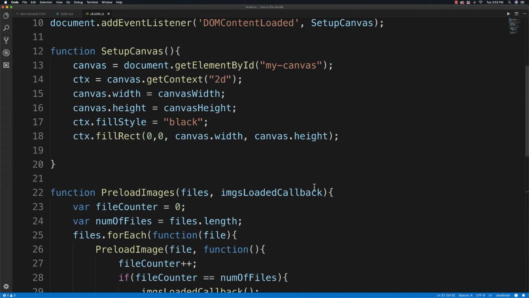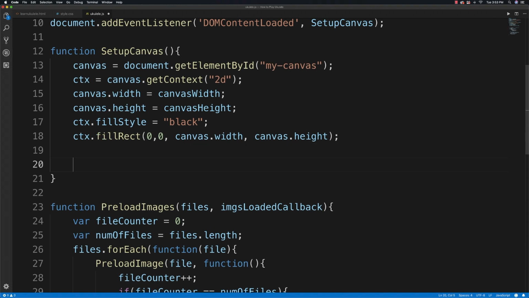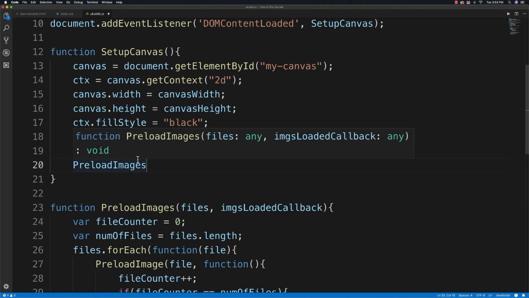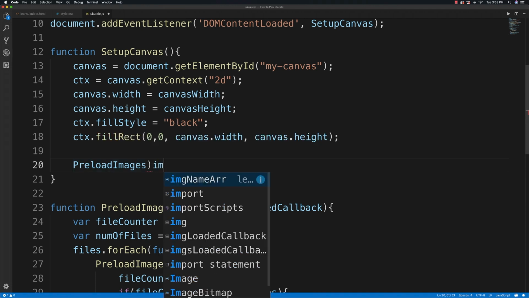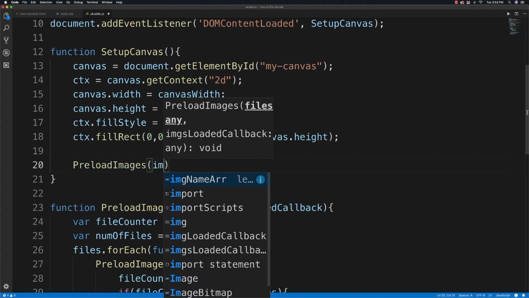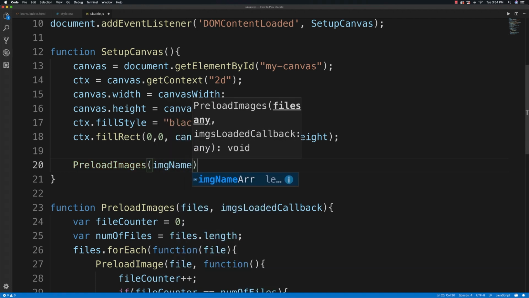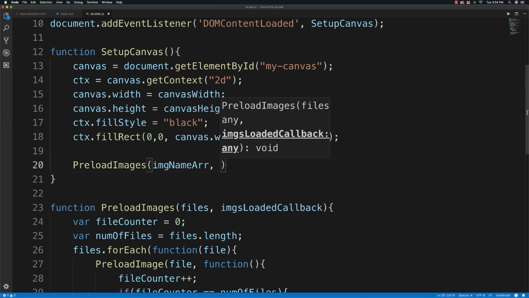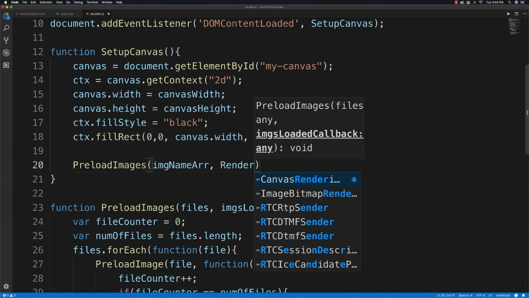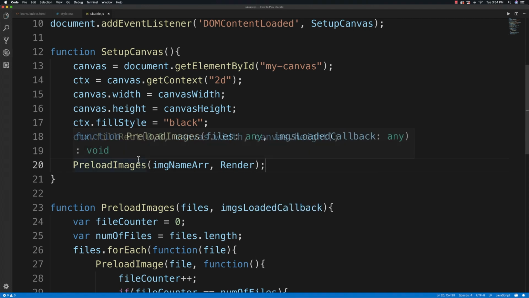Good stuff. Now, up inside of Setup Canvas, what I can do is call Preload Images like this. And that is going to both preload the images as well as pass in the image name array. That's the array that has all the image files in it. And then I'm going to call a function called render afterwards.